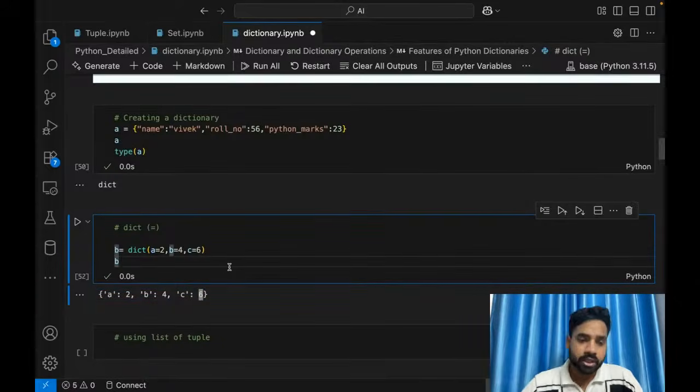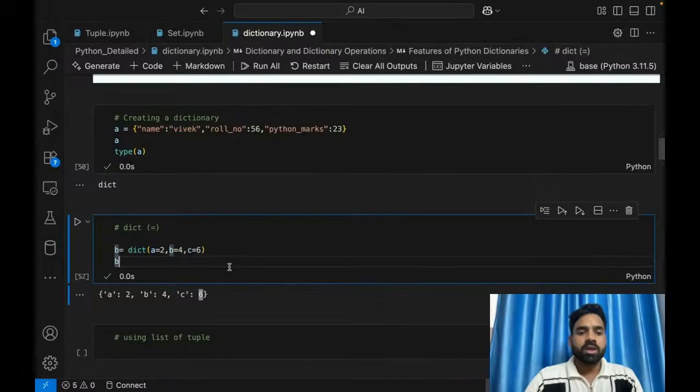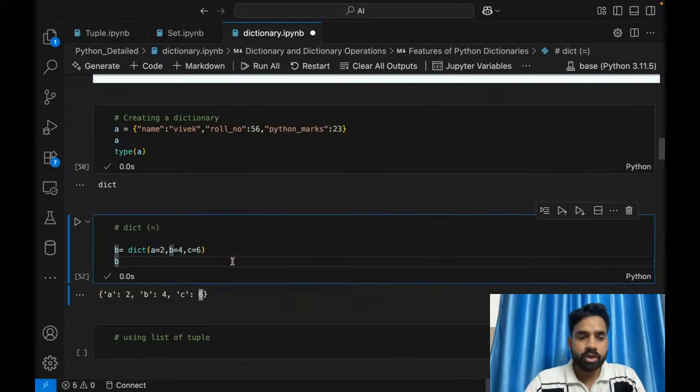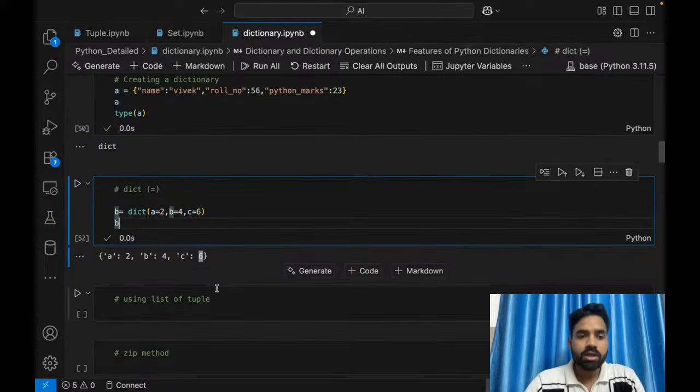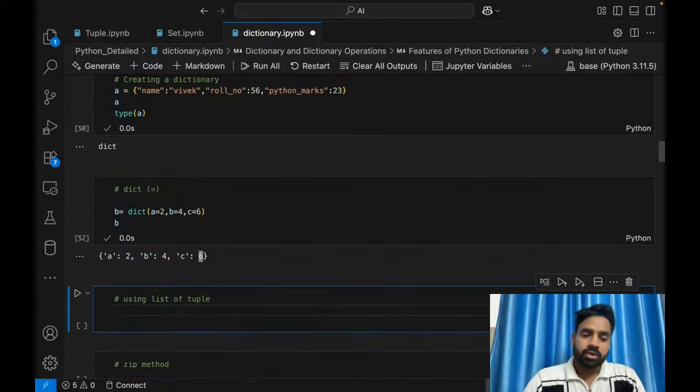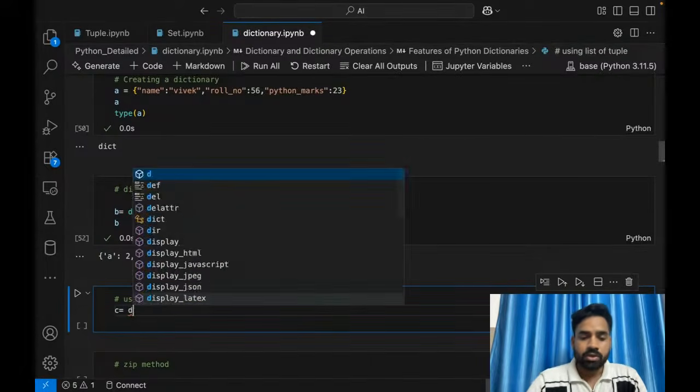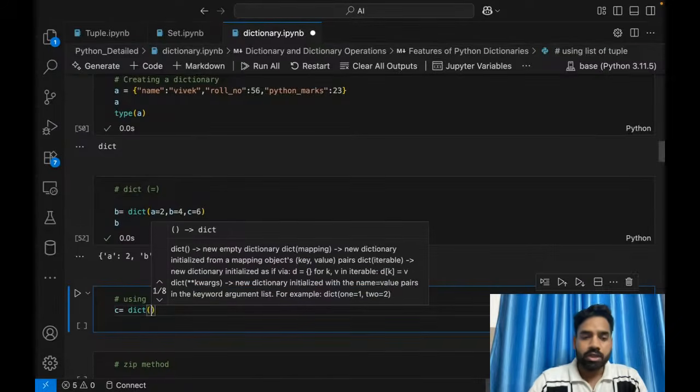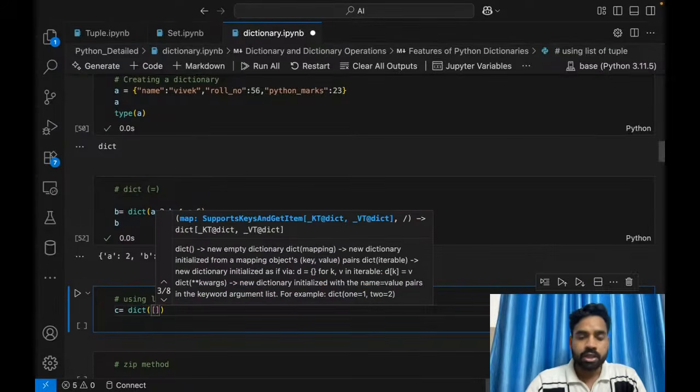So how can you create a dictionary with the help of the dict function? Just pass the value with the help of the equal to operator, this assignment operator. Okay, fine. So now you are able to understand how you can create a dictionary with the help of the assignment operator. And now we will see how, with the help of the dict function only, we are going to create a dictionary, and here we will use a list of tuples. So let me first write the dict function, then I'm going to use a list. In the list, I will use multiple tuples.